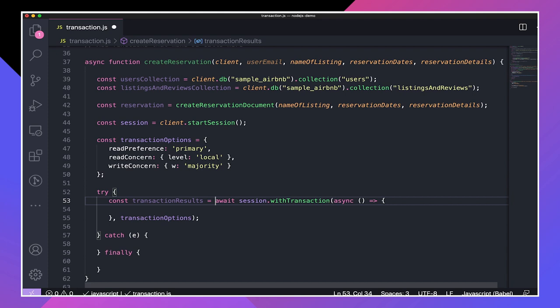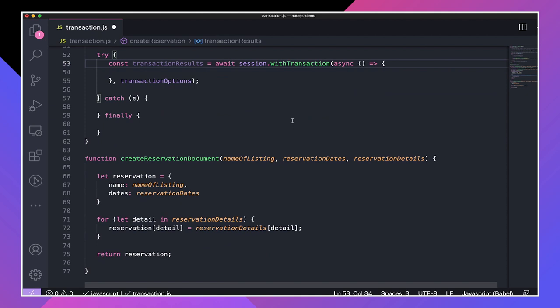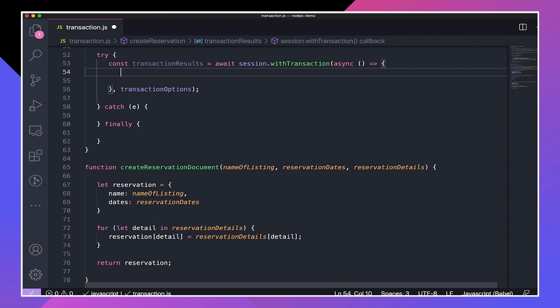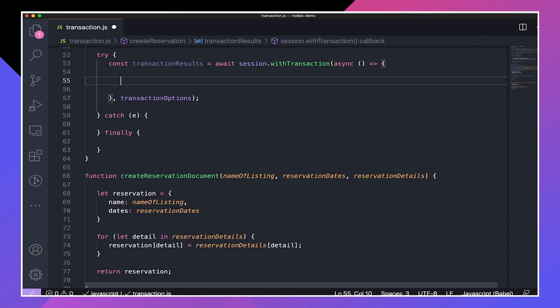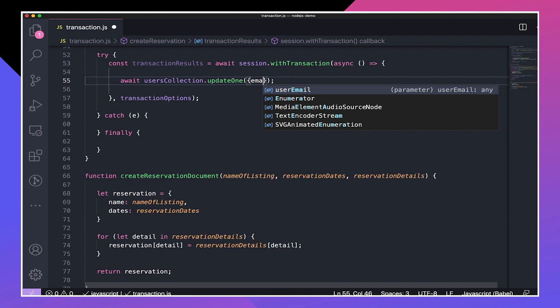All right, so recall that I want to make updates to two collections, the users collection and the listingsAndReviews collection. Let's start with making an update to the appropriate document in the users collection. I want to add a reservation to the user's reservations array. So I'll say await usersCollection.updateOne. And I want to search for the user document where the email is set to the userEmail argument.